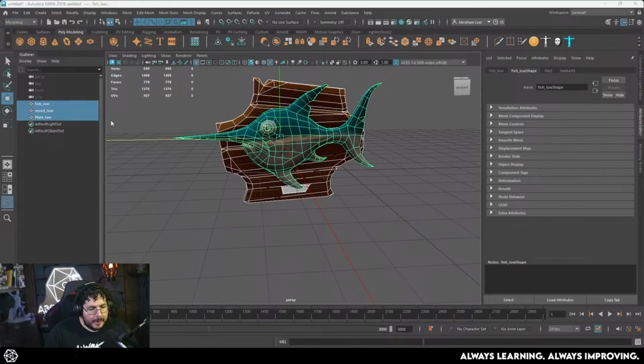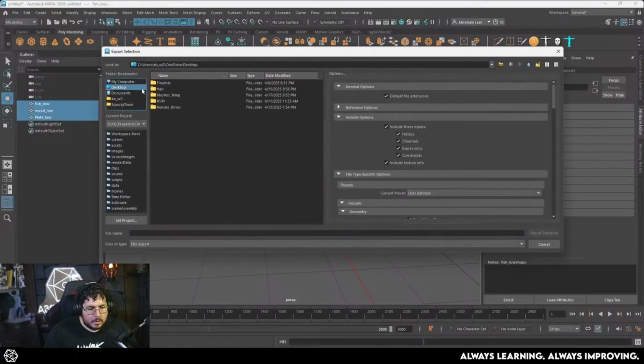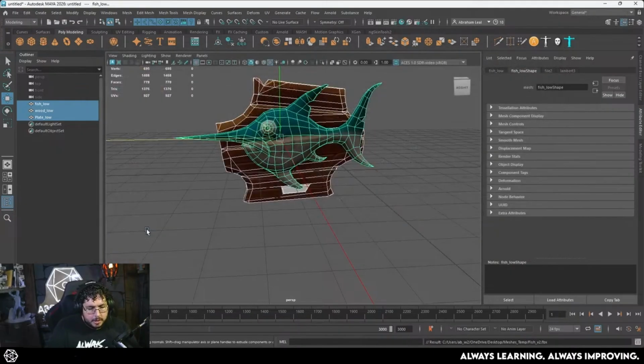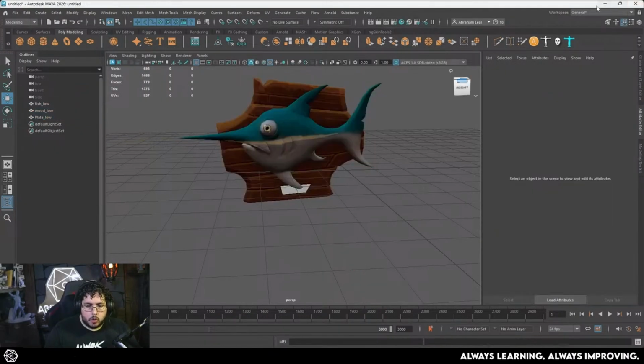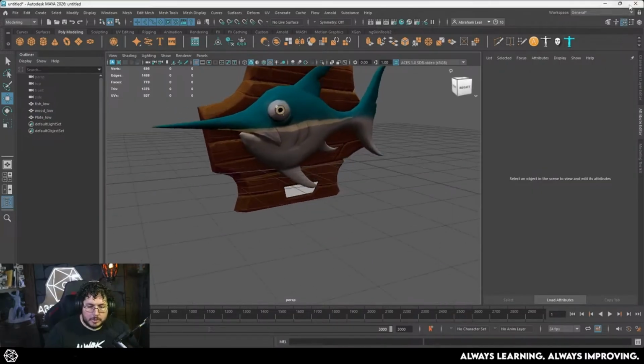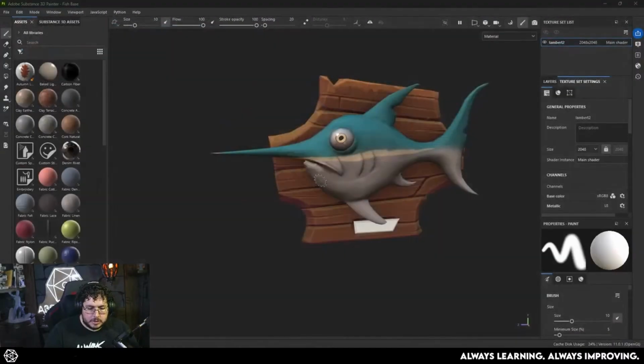I'm going to say File, Export Selection, and I'm going to go here again to the temp meshes, and I'm going to set this as fish_B2. Okay, that's important. So fish_B2. Why is that important? Because we don't want to mess with the original file that we have, and we want to work with this for a clean element in just a second.